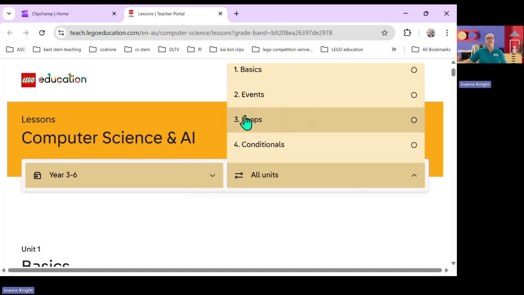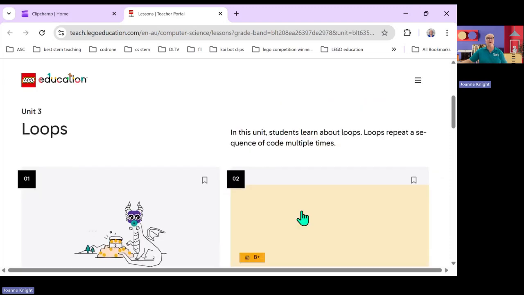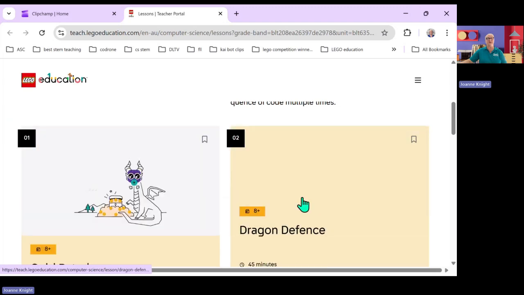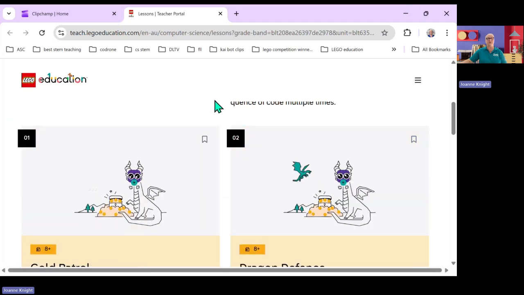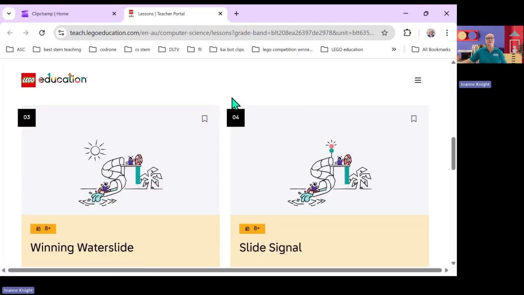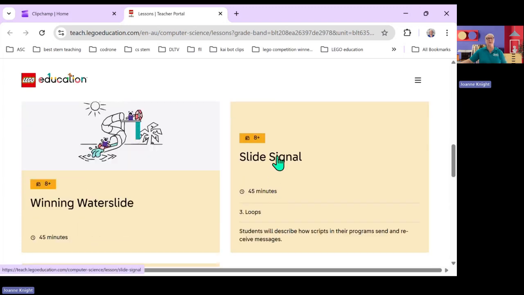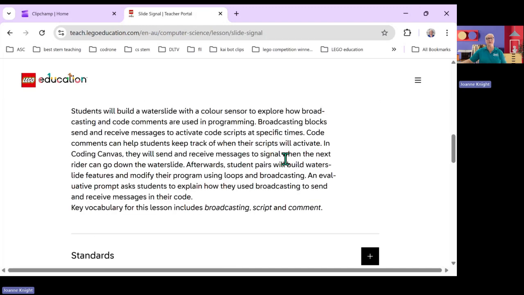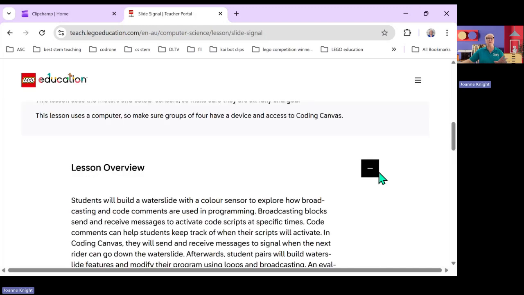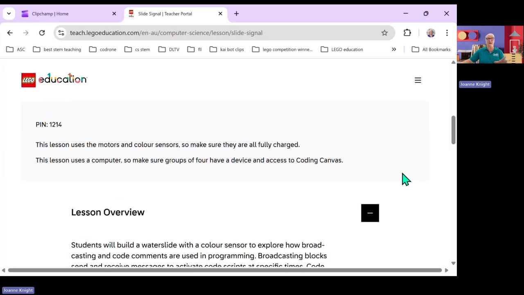If we have a look, for example, at loops, down here there's the first 2 lessons, and you can see that they both talk about dragons. And the second 2 lessons, the build is about a water slide. And then there's your design challenge. Let's just jump into one of the lessons so that I can show you further how this teacher portal works, because like I said to you, for a teacher, it is really invaluable.